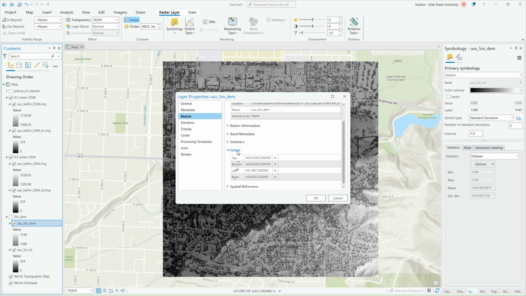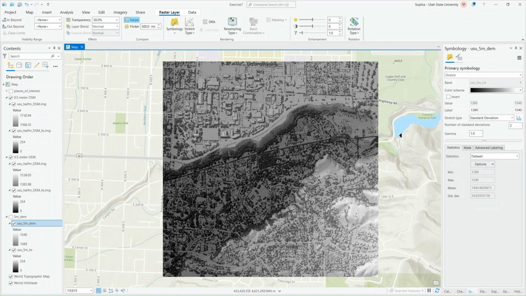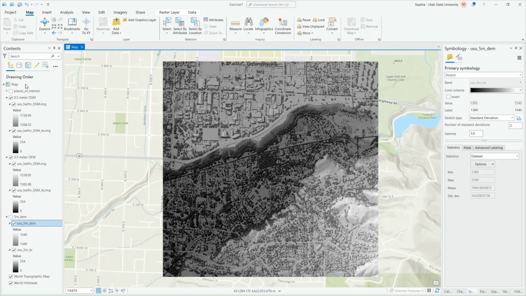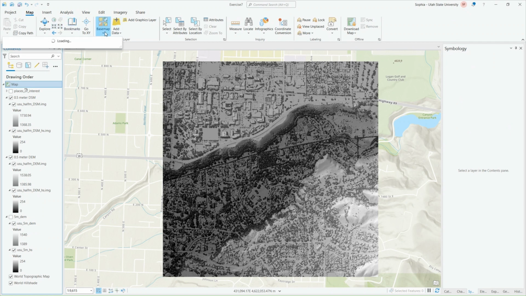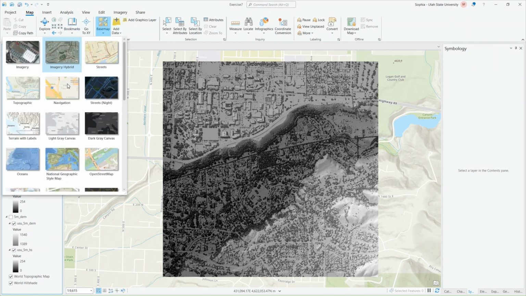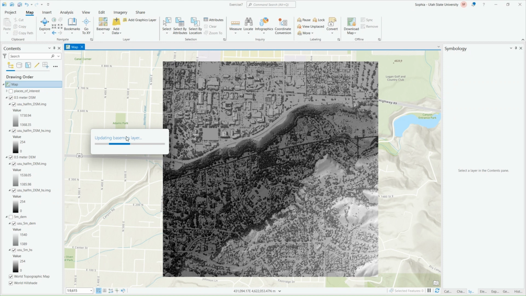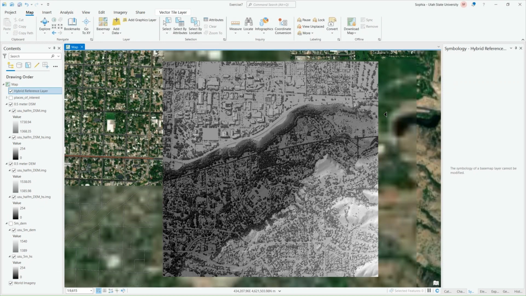And your question 5 is your average elevation of this layer, which you're going to find in statistics. Moving on, we're going to change our base map really quick. So we're going to come here to map, select base map, and I'm going to go imagery hybrid because that's going to give me satellite imagery with labels on it.